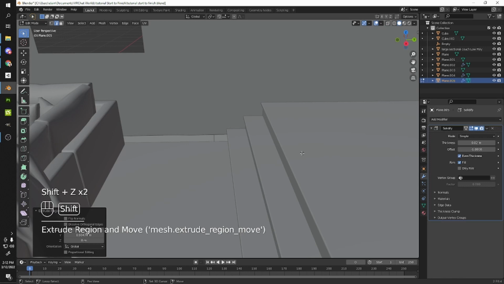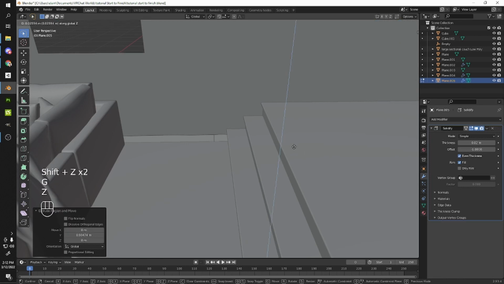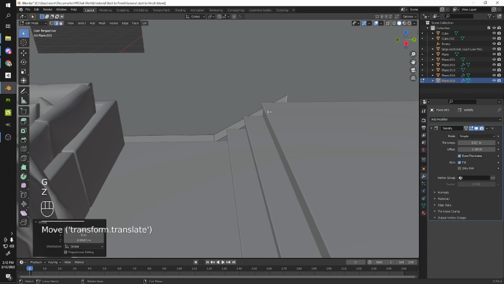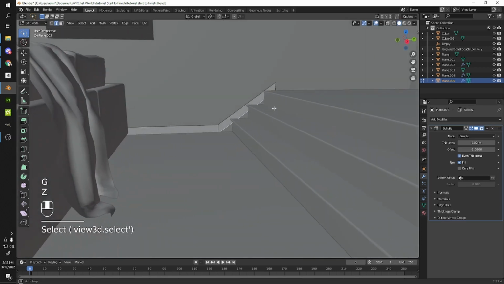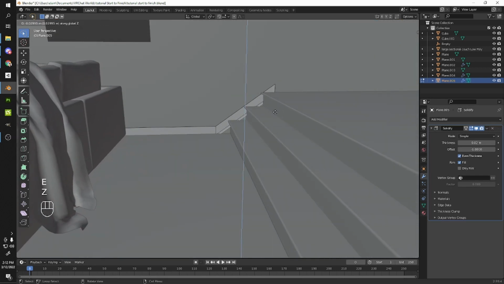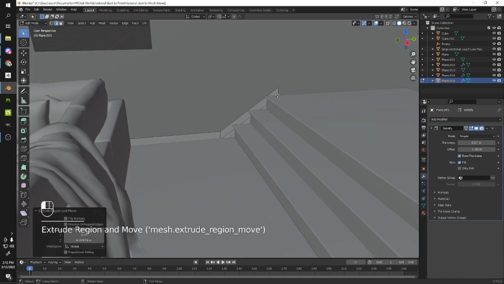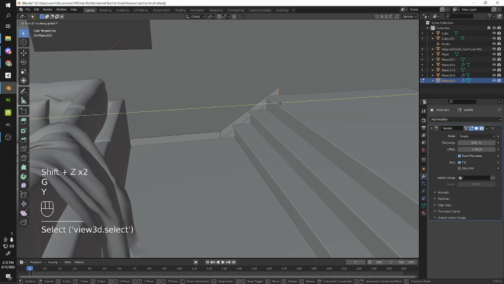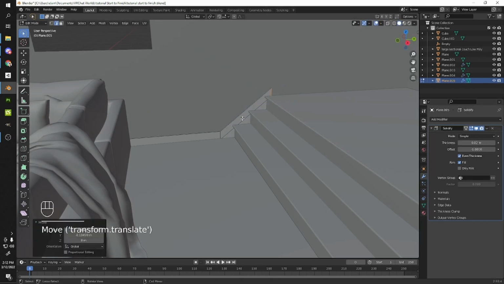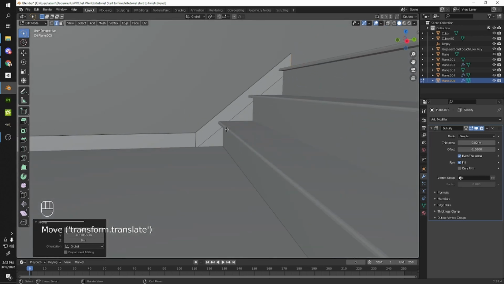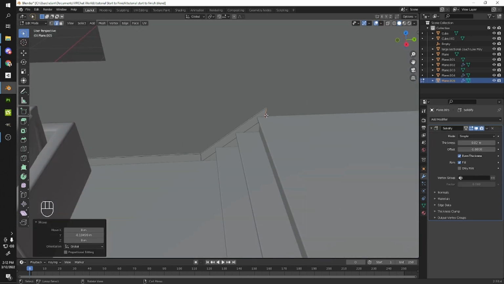Now I can't see it. I'm going to press G Z to bring it up. And maybe I'll move it back just a little bit. And you can just extrude this, and I just lock it to the Z axis and bring it down. I'm going to select both these edges. I'm going to move it to where it covers where the stairs are, so it looks kind of natural.